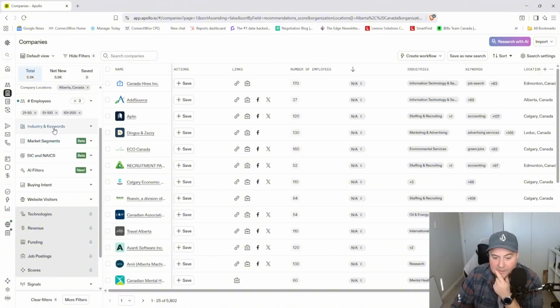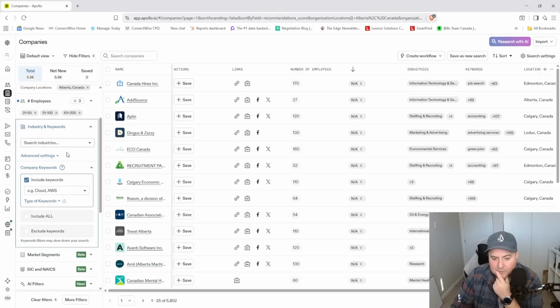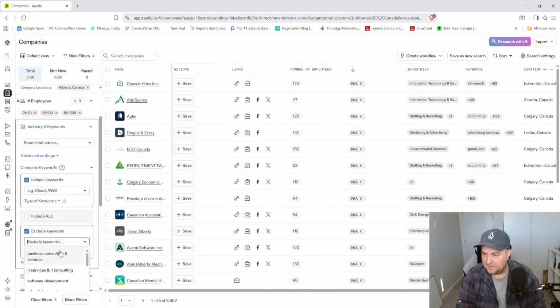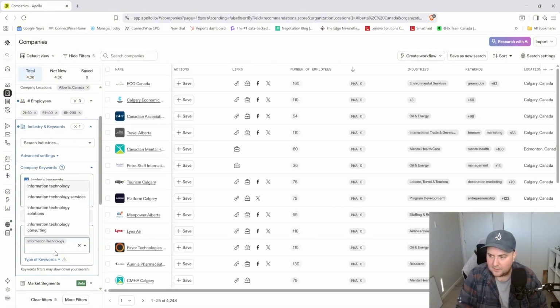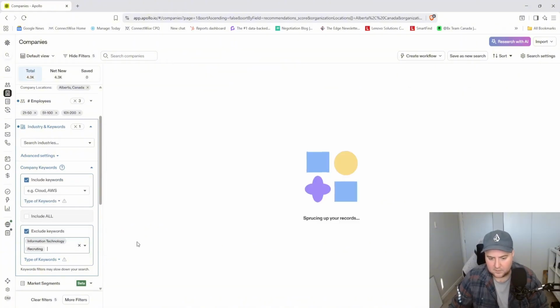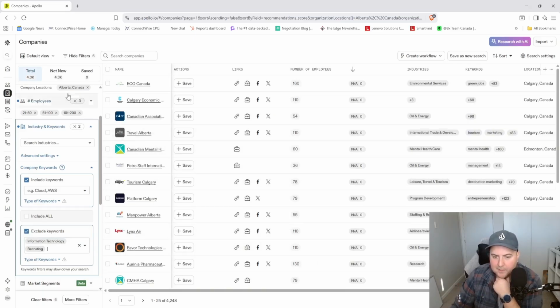So what I'm going to do is come into industry and keywords, and I'm going to exclude keywords such as information technology. Then I'm also going to want to exclude recruiting. Okay, so that's going to drop down my total list here. Now I've got 4,300 possible companies.